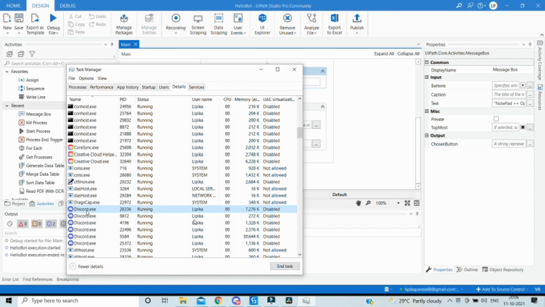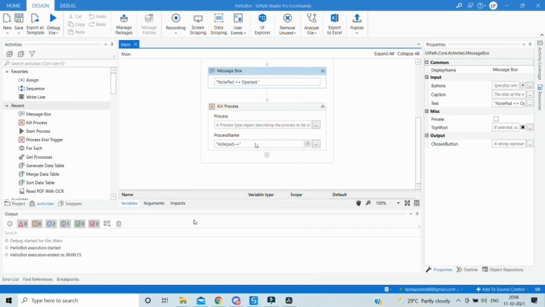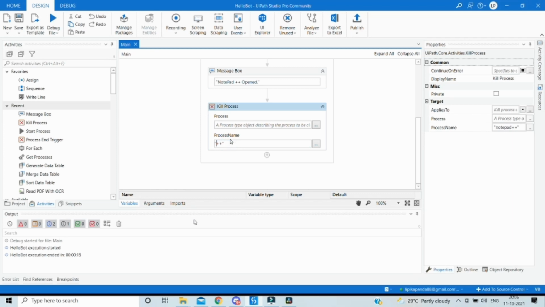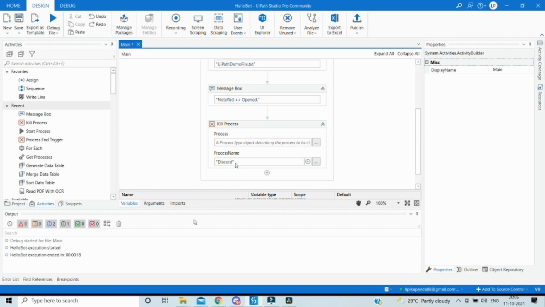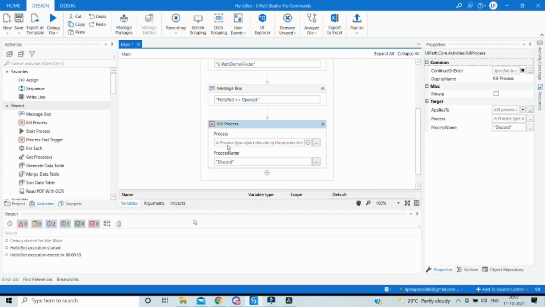So we just have to pick the name of the process, which is discord, and leave the exe, and here we have to just paste discord the exact way. If we run the bot now, it will close the Discord application.